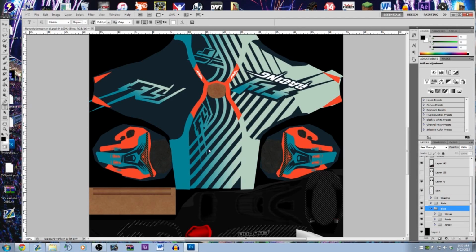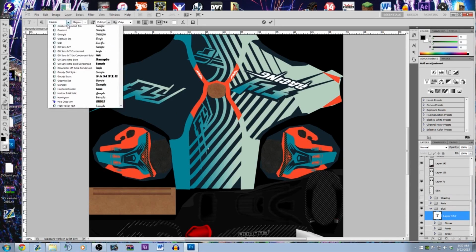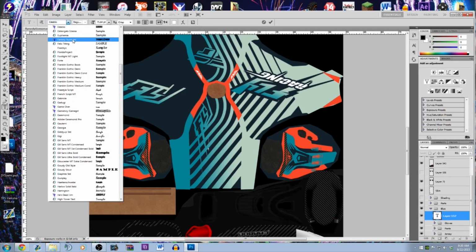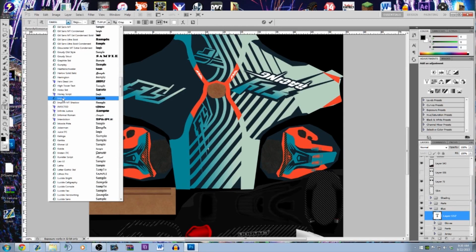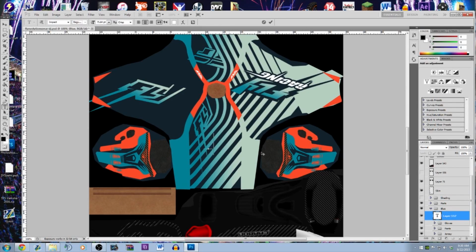Usually PSDs that people make with how many layers and lines and stuff take a little while to load. Let's go ahead and just use Impact for this, just a standard one. Where am I? Alright, Impact. Alright, and then we'll put 5.2 and we'll just leave it in white.